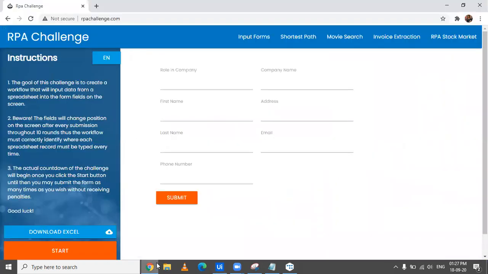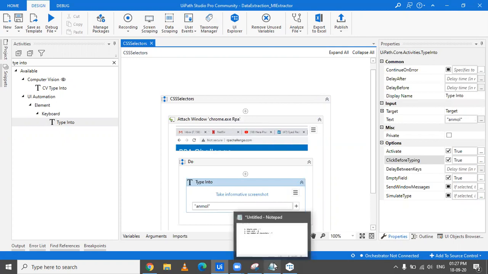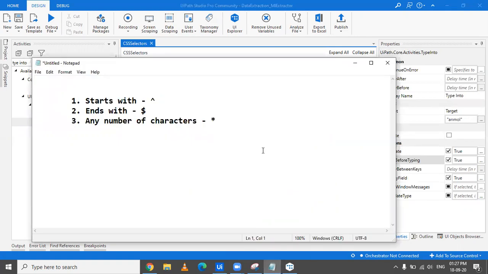So that is what the use of CSS selector is. No matter if your page gets reloaded multiple times or the ID keeps on changing, this is something which would identify it still. Now, if I talk about regular expression, these are the three major regular expression or wildcard characters which you could use in your selectors.